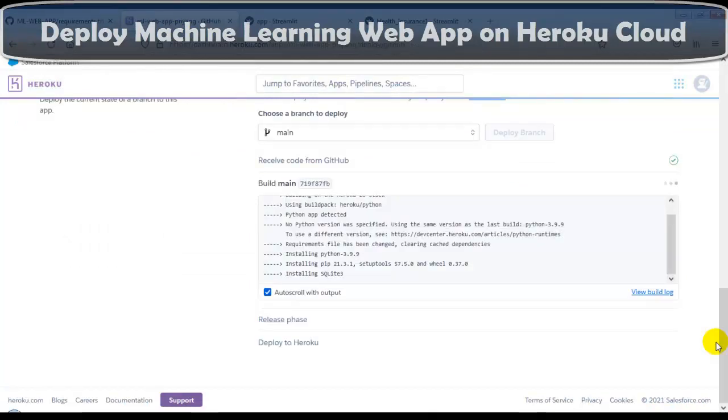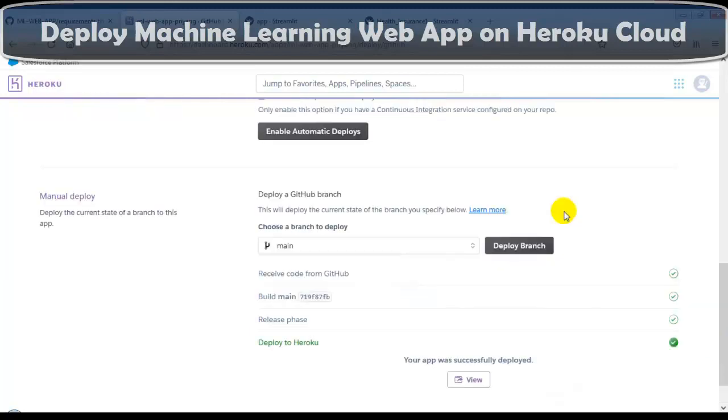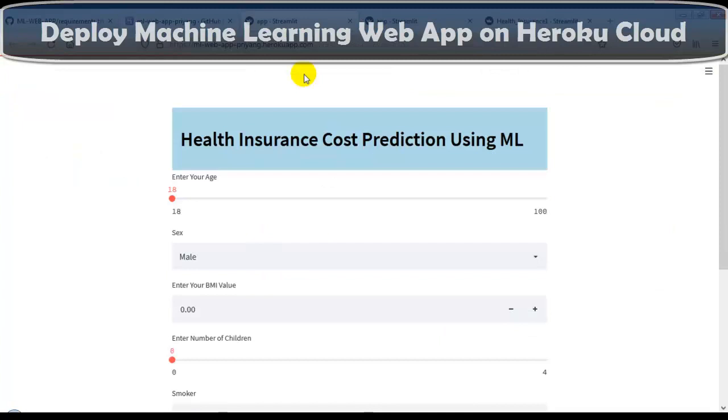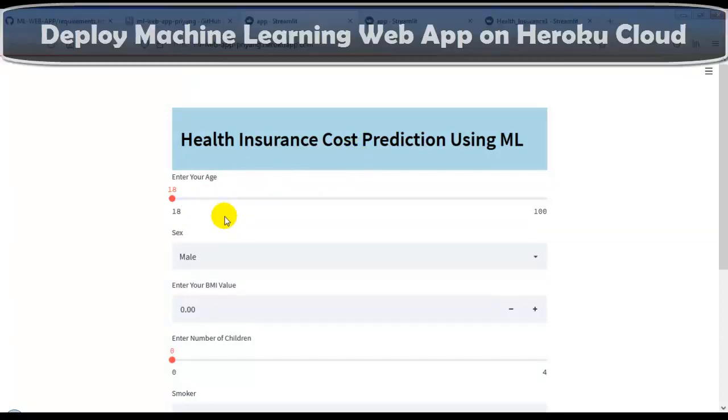As you can see, Heroku is currently installing our required libraries. Now it is showing the view button, which means our app is successfully deployed on this Heroku cloud. Let me click this view button once again. As you can see, now our web app is available on cloud. You can access our web app from anywhere, and you can also share this link. Now using this web app, we can perform prediction from anywhere.